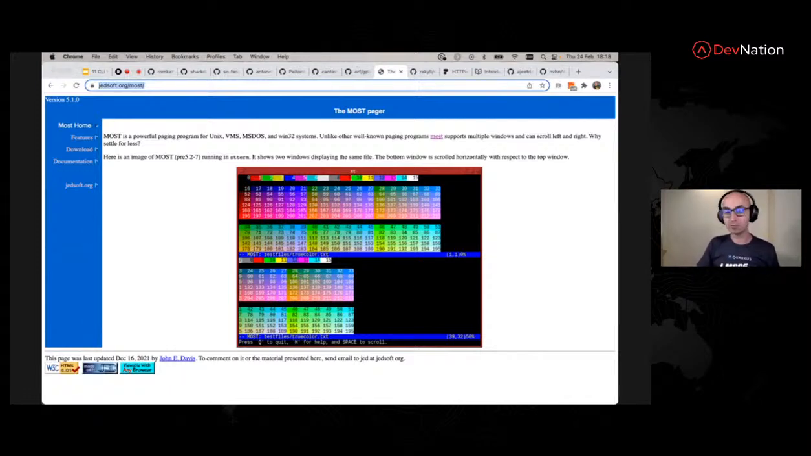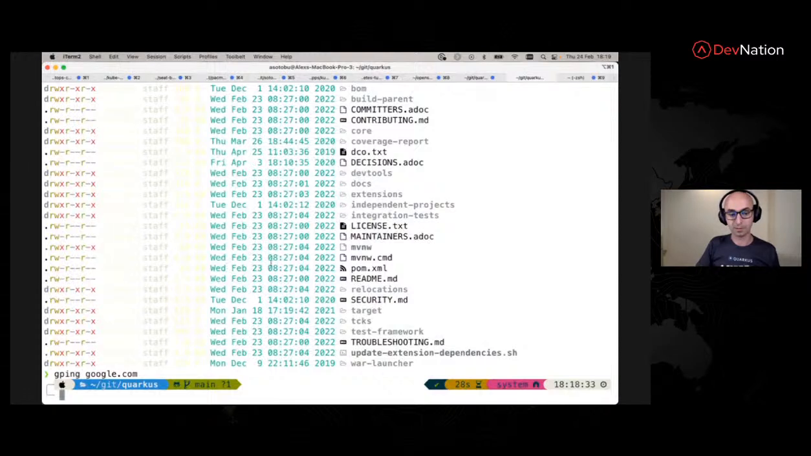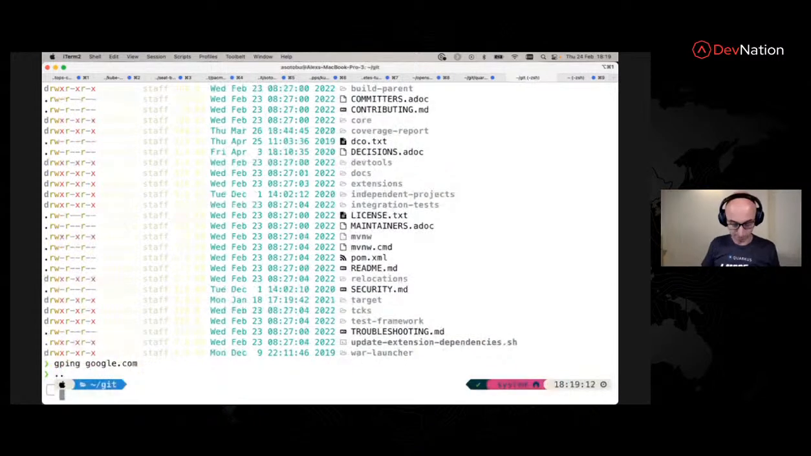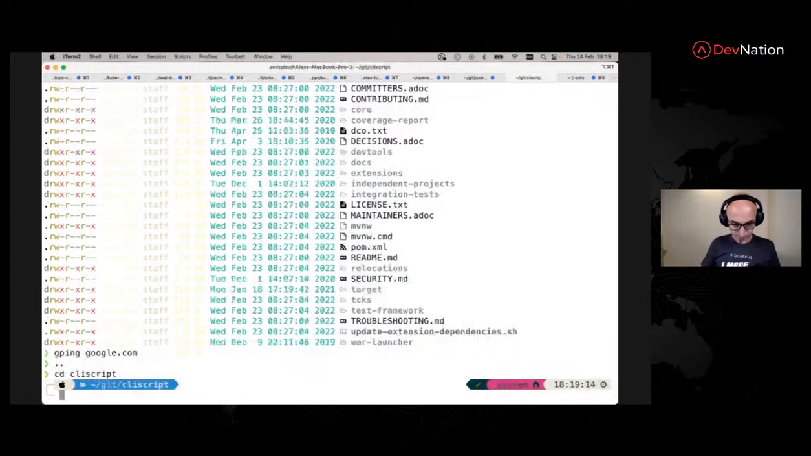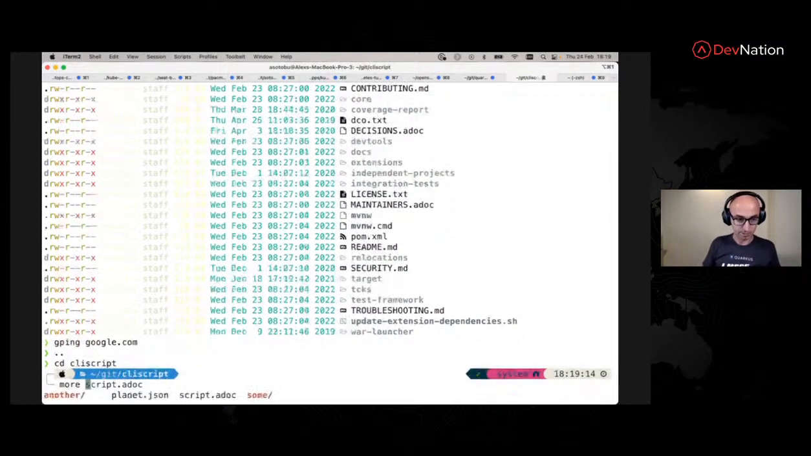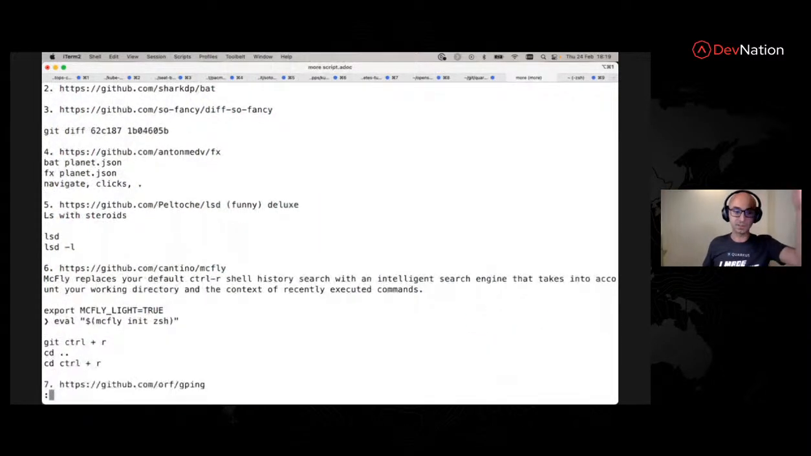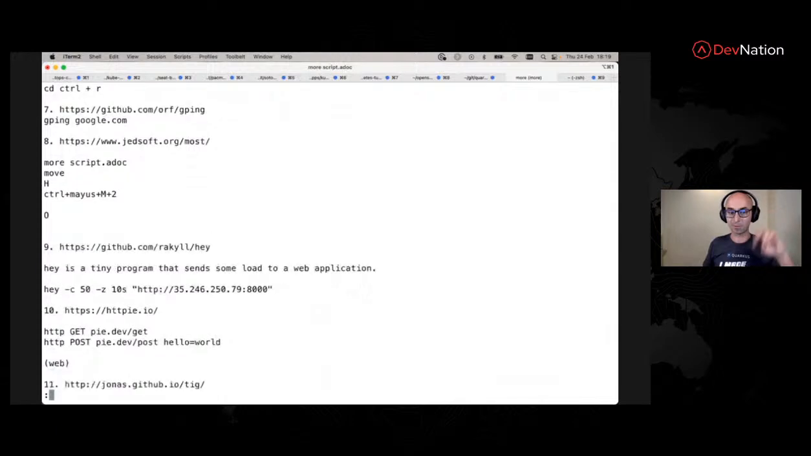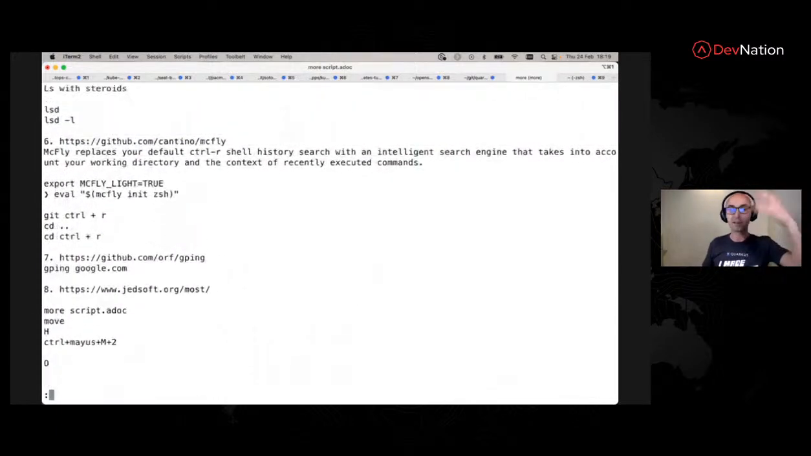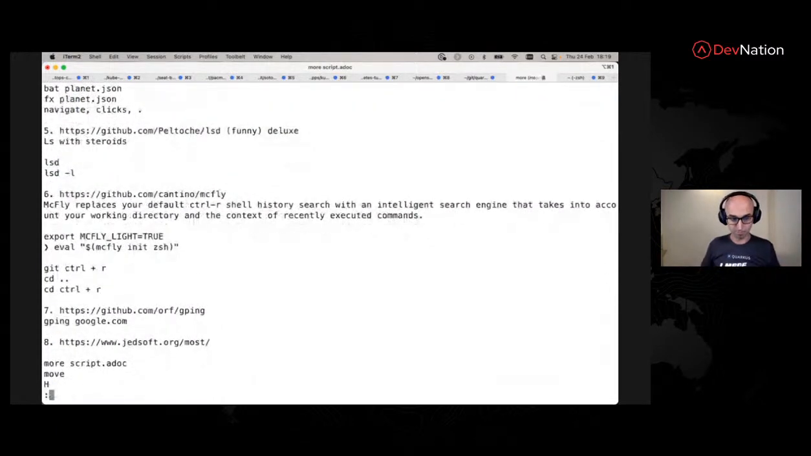If you are into Linux and Mac, you know that there is a tool called more that we can run now if you want. I can do more script.doc, and you see it's just printing all the things that I need to show you. You see that I can navigate through, but that's all.